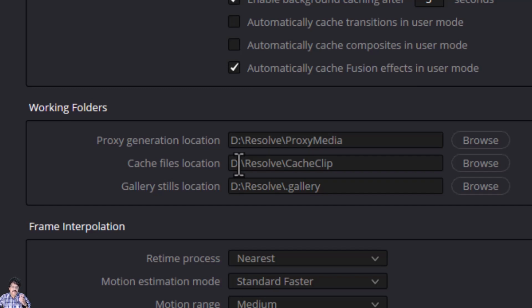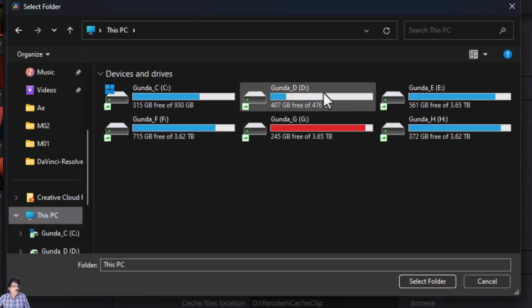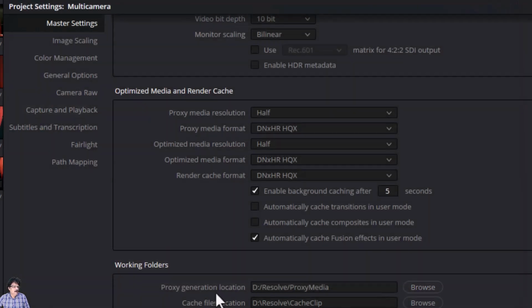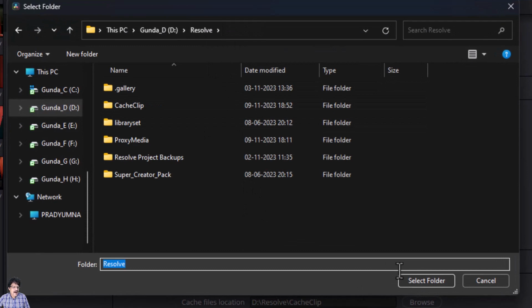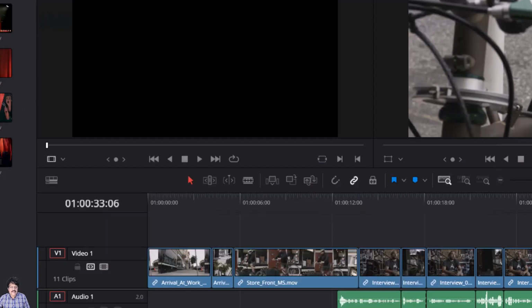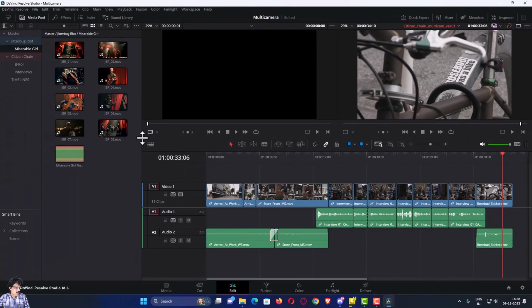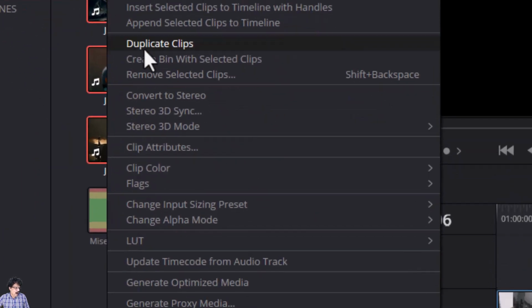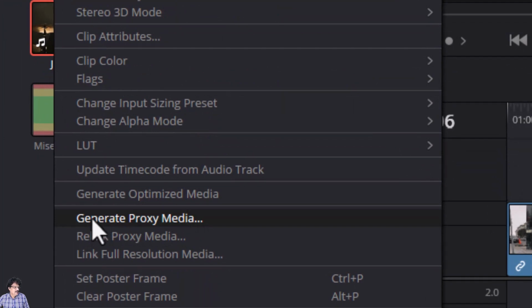If you have sufficient space in your C drive, then you can use the default path, or otherwise you can click on browse and choose the hard disk. So right now I have chosen D Resolve as the folder for my proxy media and D Resolve for my cached clip, and for gallery also I have used D Resolve. And once I set this, I will click save. Once I save this, now I will select all the 8 clips here, right click, and you have an option here called generate proxy media.